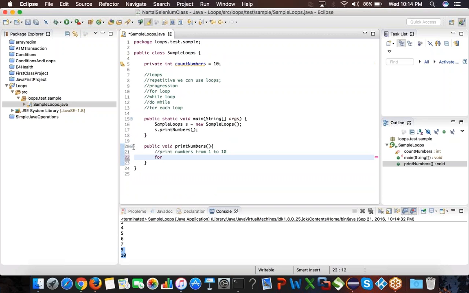So for, we will say the starting point, which is an integer: int i equal to 0, semicolon, i less than or equal to 10, semicolon, i plus plus. Then open brace, close brace, and then we can say sysout and print i, which is a variable.